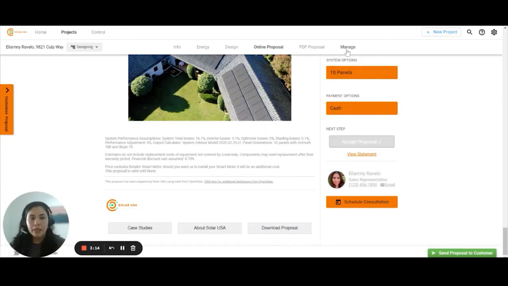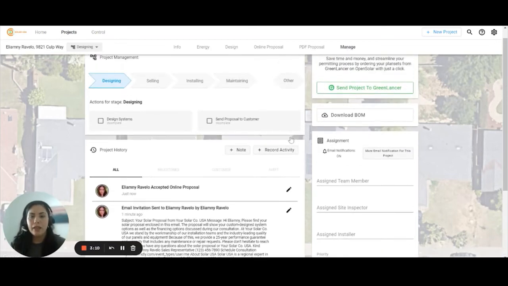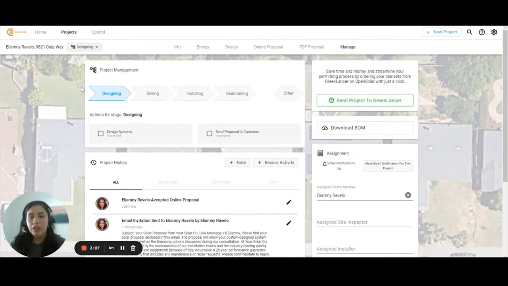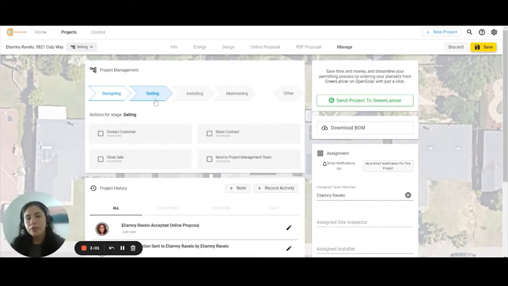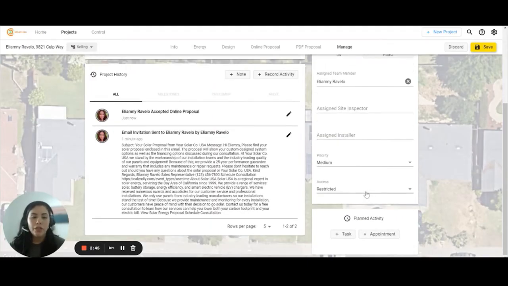From there, we can take a look at the Manage tab right here. The Manage tab will be tied to your CRM. In here, you have your different stages that the project can be in. Once you're done designing your project, you can move it to the selling stage. And then here will actually be some actions that your teammates can check off after doing them. Here on the side, you have the assigned team member, the assigned inspector, as well as installer. You can restrict the access to this project.